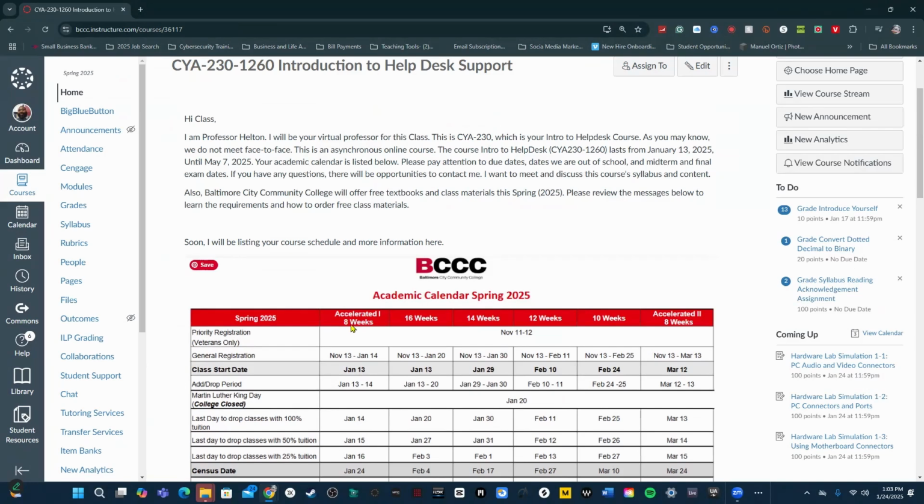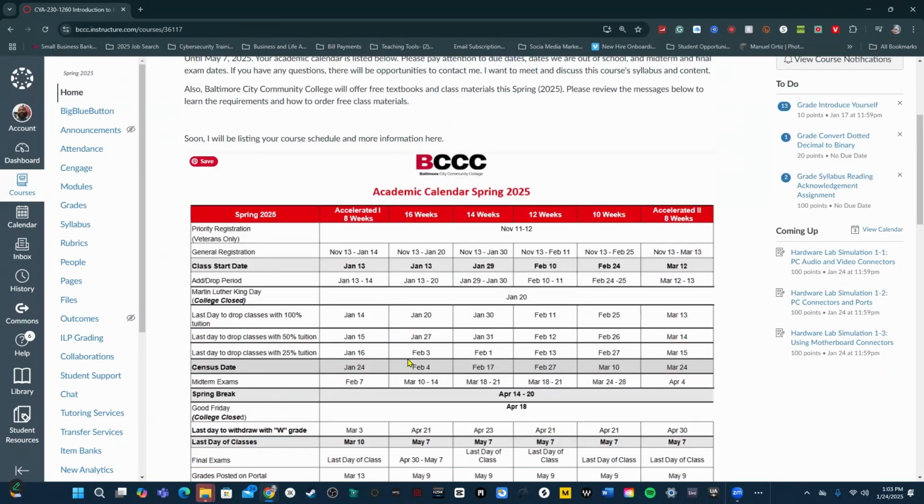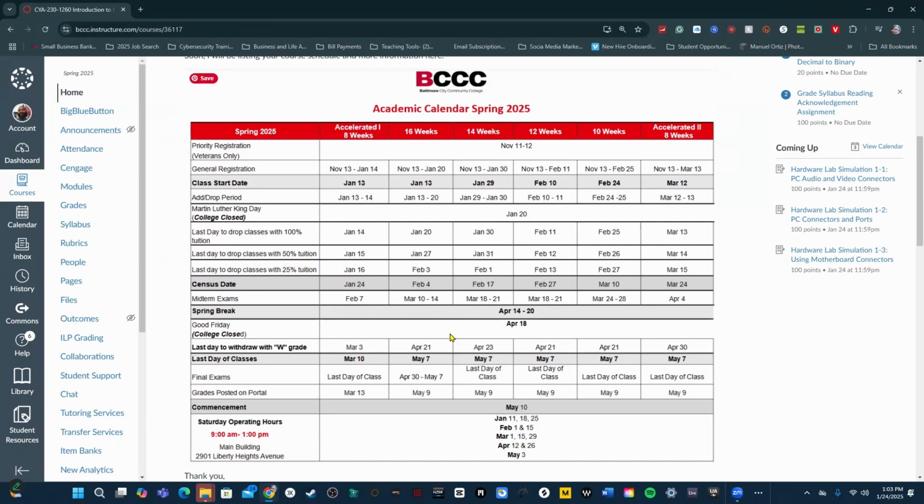Some things I really want you to pay attention to is your academic calendar. With your academic calendar, it'll tell you things like the periods in which your class will start. We started on the 13th of January. Your add/drop period for 16-week courses is January 13th through the 20th. So you've missed that already.